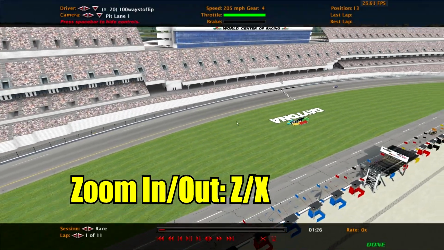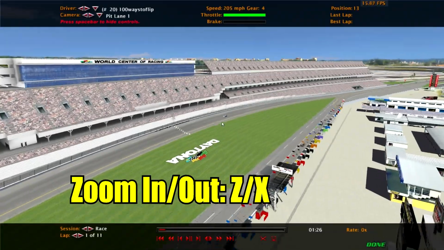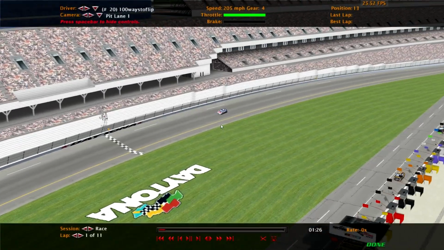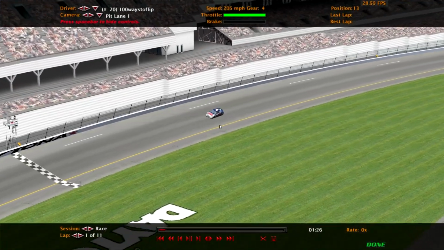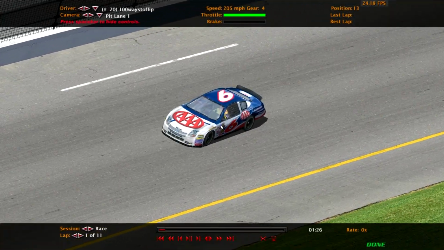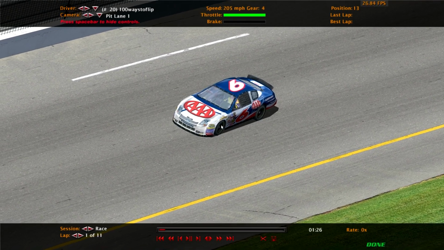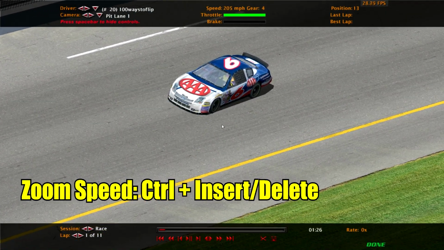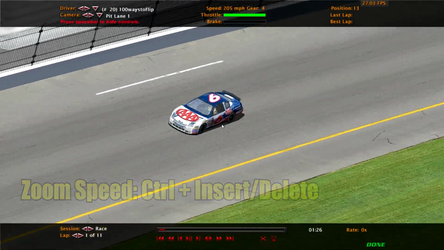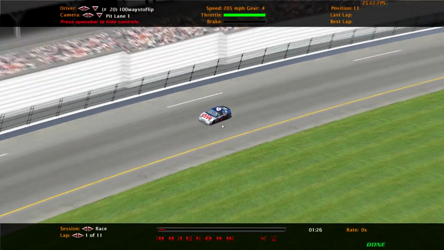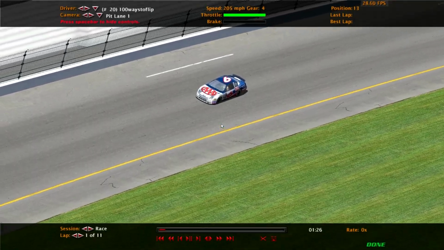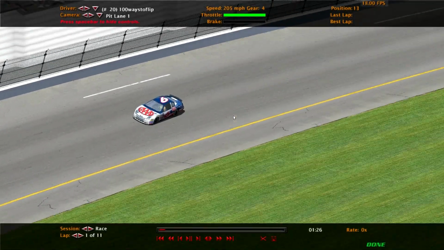Now I'm going to talk a little bit about zoom. The zoom keys are Z and X. Z is zoom in, X is zoom out. You can see here, it's taking a long time for that zoom. I'm trying to zoom in here on the 6 car. One thing you can do for that is press Control Insert, and that will increase your zoom speed. Okay, now I'm at faster zoom, so let me zoom out now. See, that's a lot faster. You can also decrease it with Control Delete. And all these controls are in that README file.